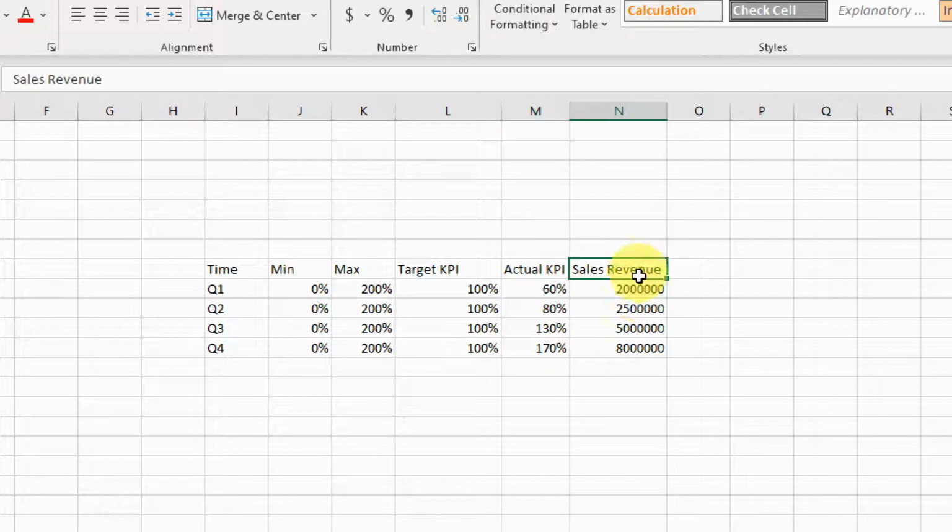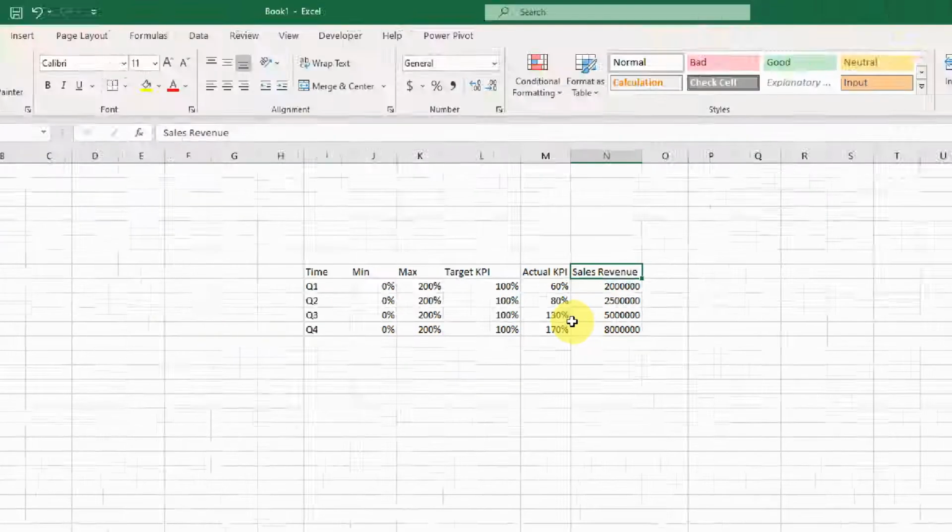I actually also have an additional column, which is not required, but I have it here so that I'll show you how I use it in our chart. It's pretty neat. For example, I call it sales revenue, and I have different revenue targets and actual revenue amounts for different quarters. Okay, so that is our data.